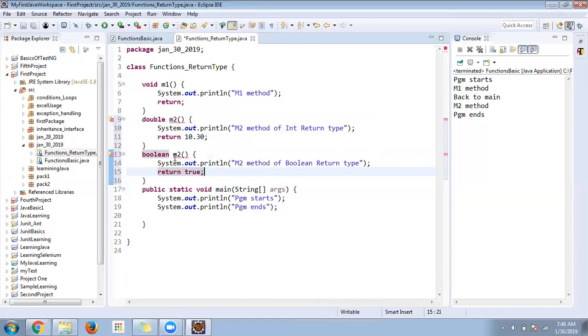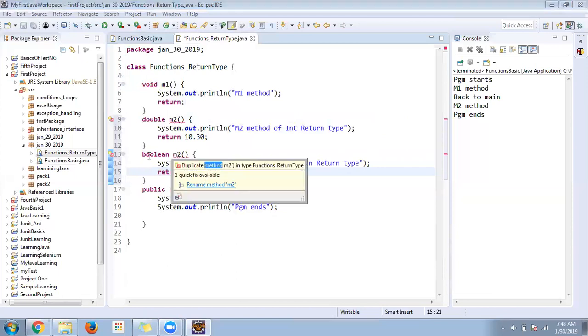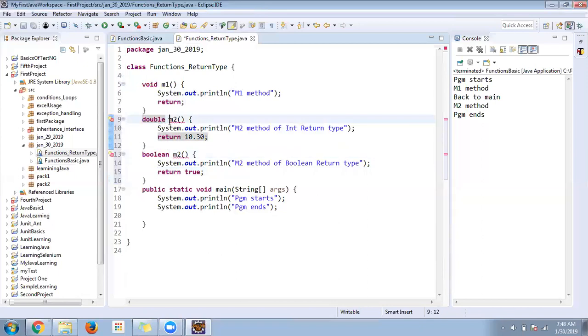So now if you see, it's still throwing the error. Why? Duplicate method. Based on the return type, you cannot duplicate a method here. So you should give a different name for it. Always we should have a different name. Even if the return types are different, it does not make any difference to my method names. Okay, so how these return values are used is so simple.